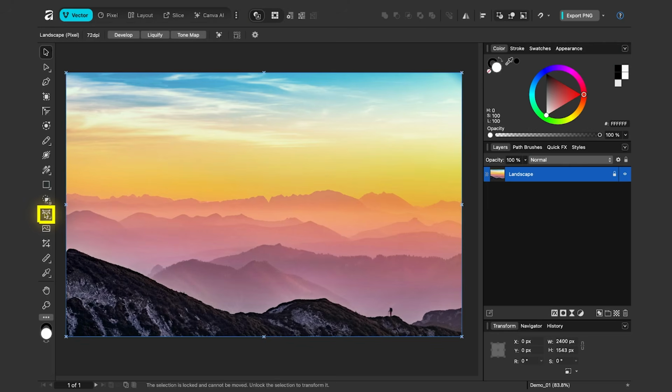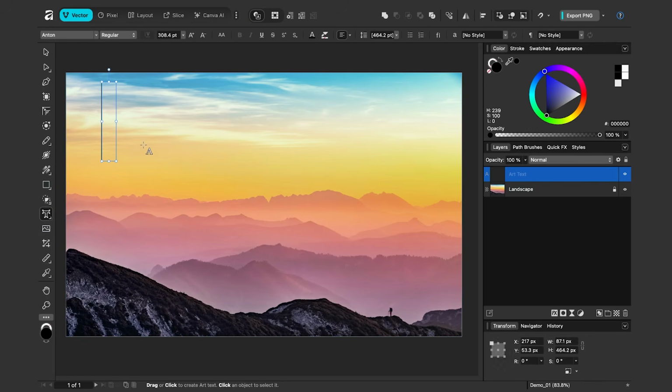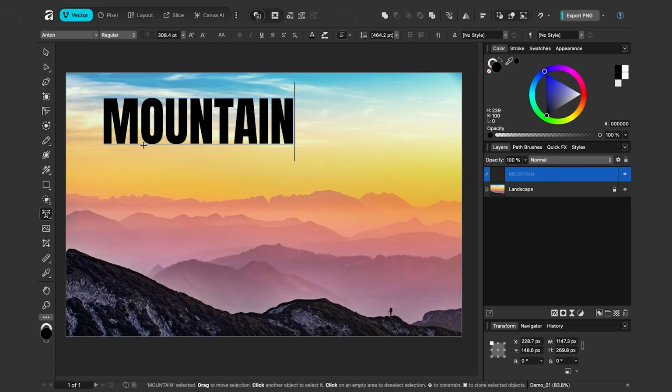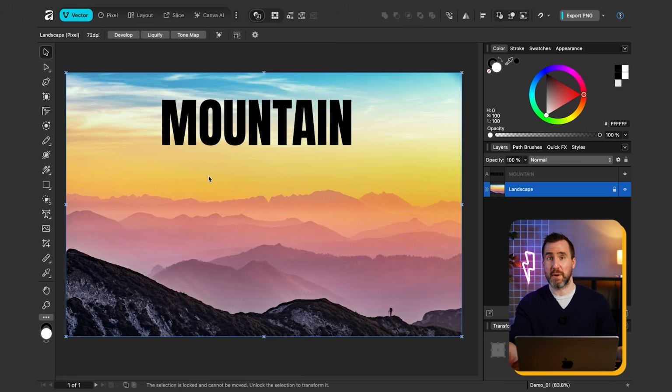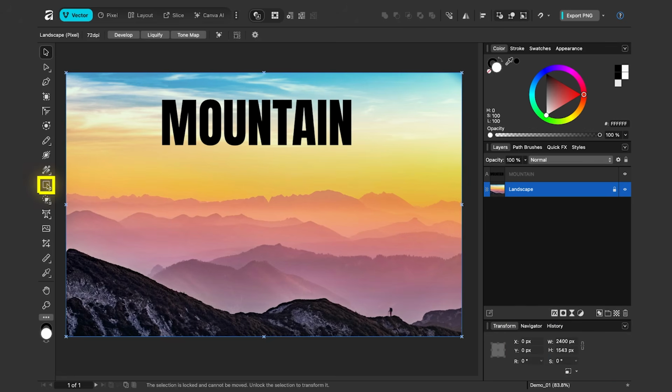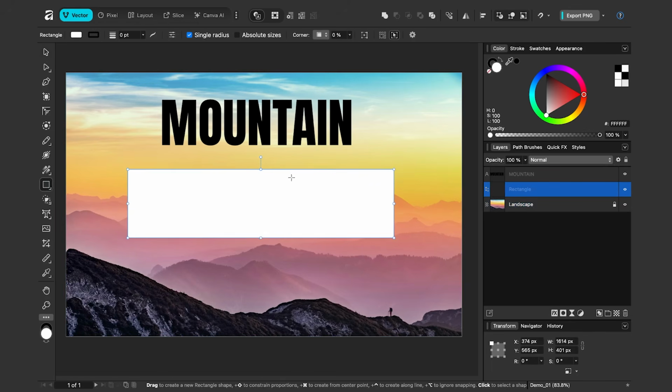I'll use the artistic text tool here. I'll click and drag. And let's type a word. Mountain. Now I'll make the background shape I want to cut out of. We'll use a simple rectangle. I'll click on this. And I'll drag. And we have our shape.